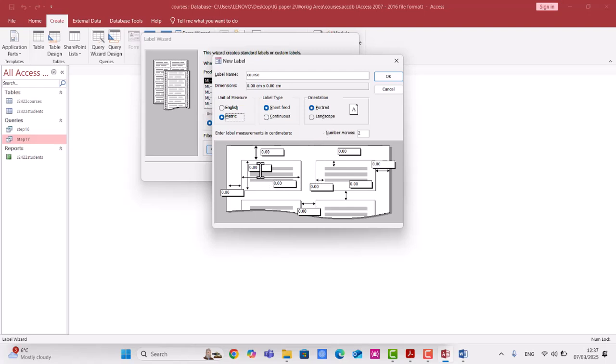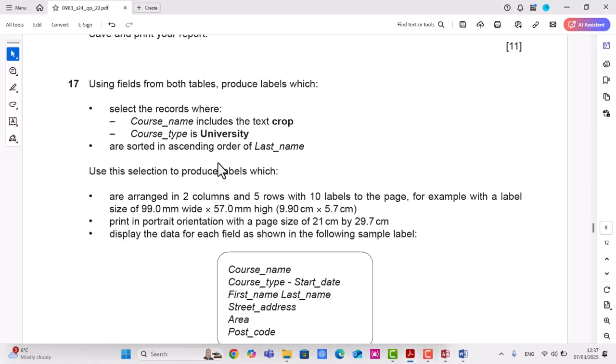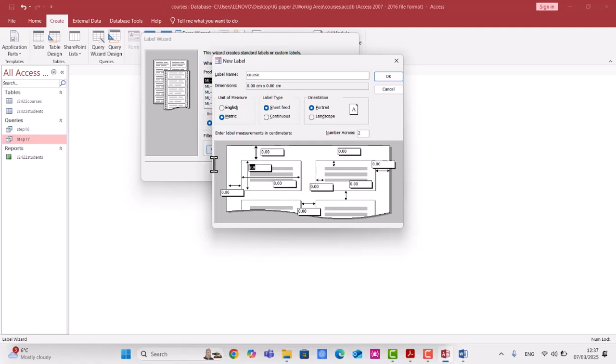Now I need to assign the height of this one. It is 9.9, I think. Let's check again. Yeah, it is 9.9 wide and 5.7 high. So the height is 5.7 and the width is 9.9. Okay, this is the label.